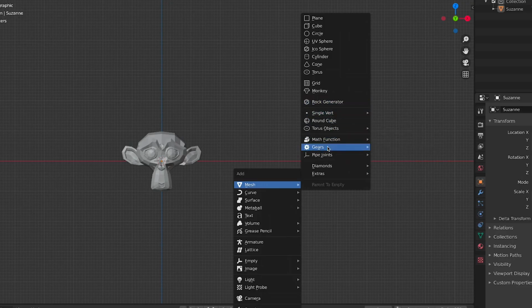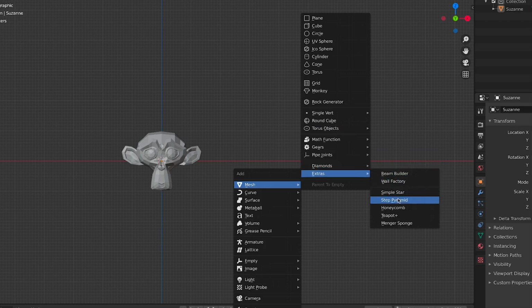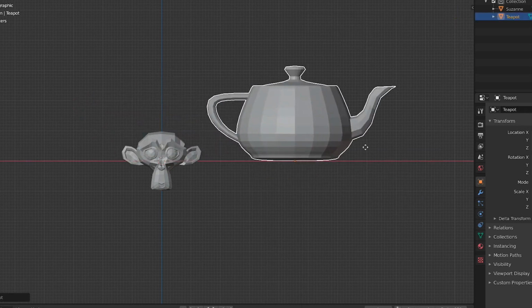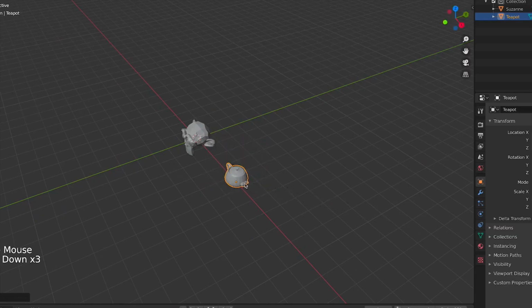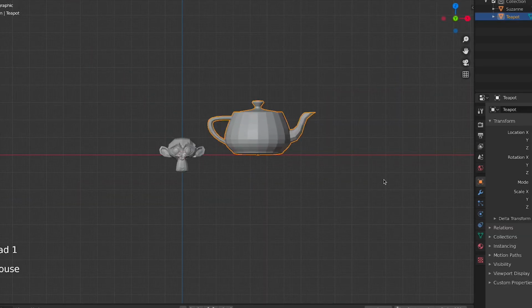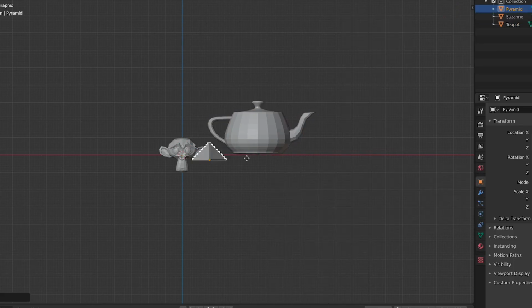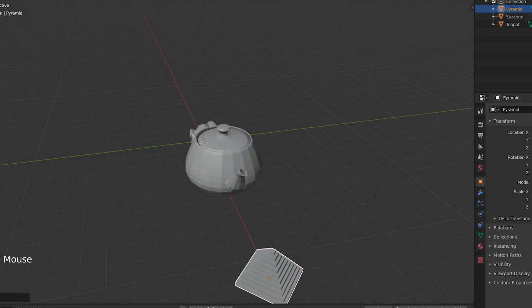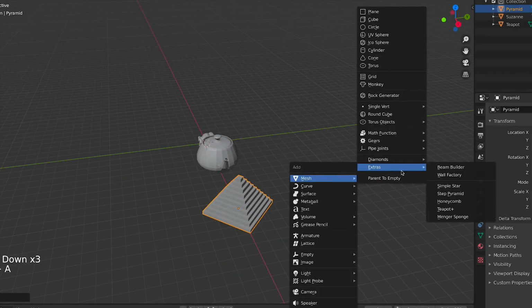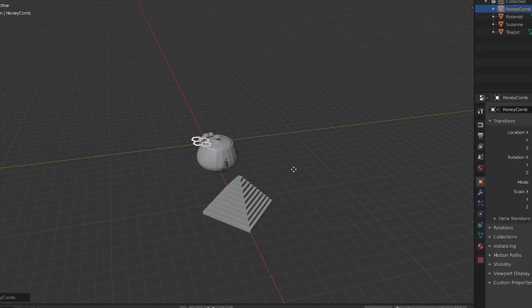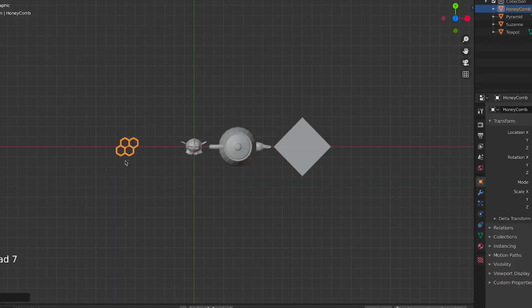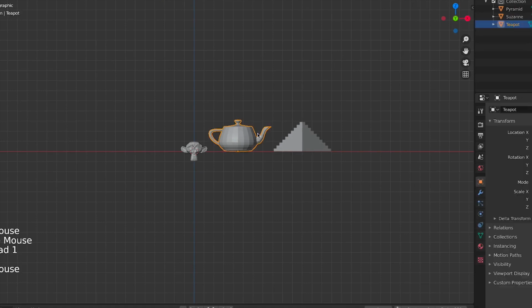So for example, let's find it, you can find the teapot, the famous teapot. Teapots are used in other software like Maya and 3ds Max. Let's see what we have next. We have this pyramid and honeycomb, but for now I'm going to keep only the Suzanne monkey.